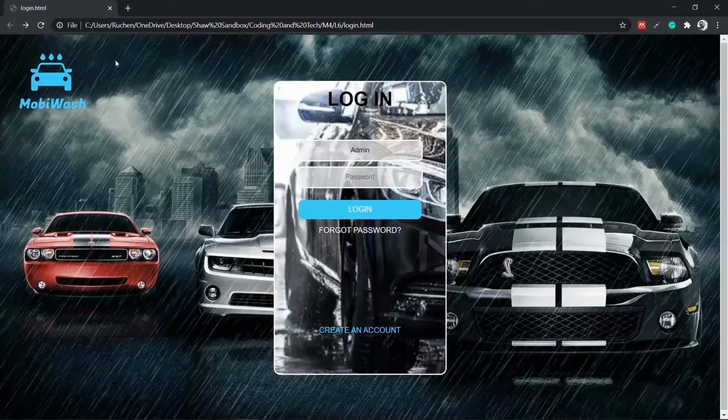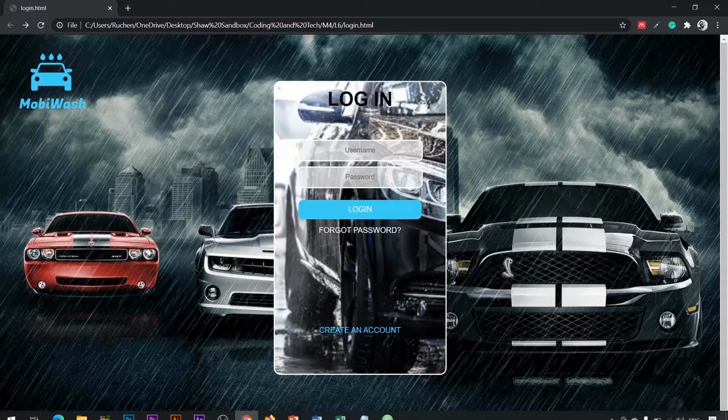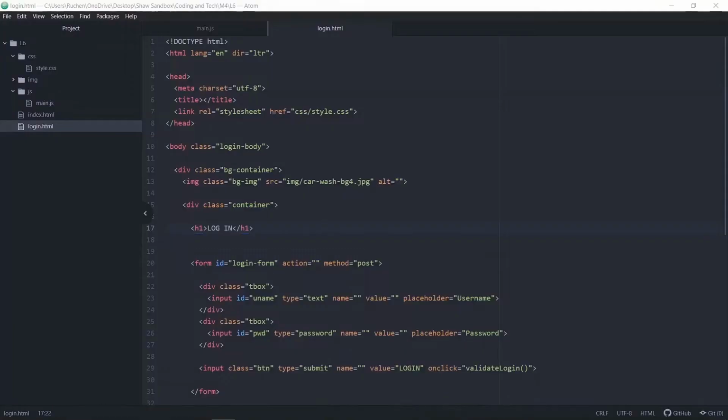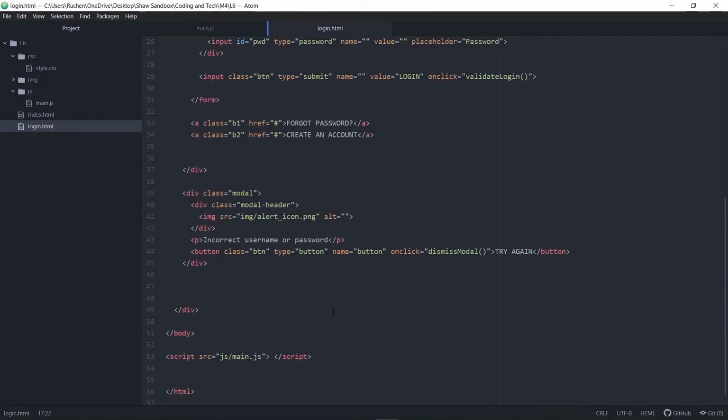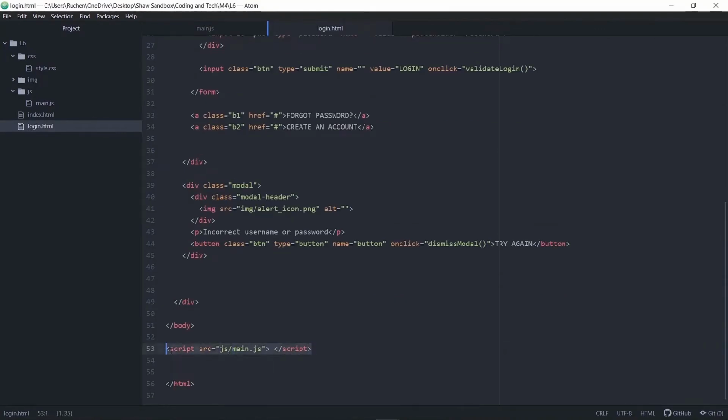Okay, let's go back. Let's refresh this and jump back into Atom. Now to get started on that last bit of code, I need to navigate back to my main.js file. And keep in mind, my main.js file is actually linked to my HTML over here. This is how I link my JavaScript and my HTML document together, by using the script element, specifying the source, and then specifying the document.